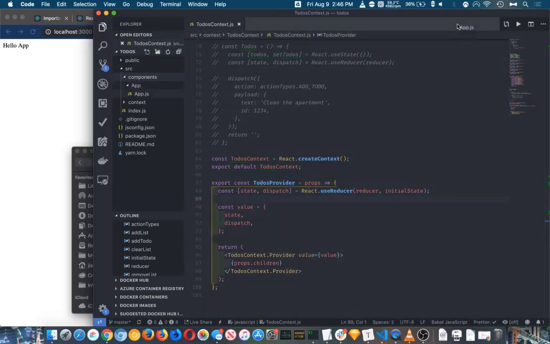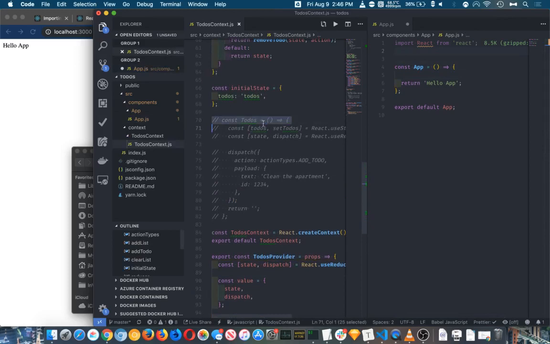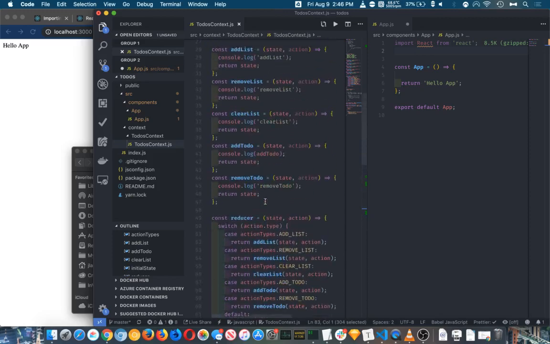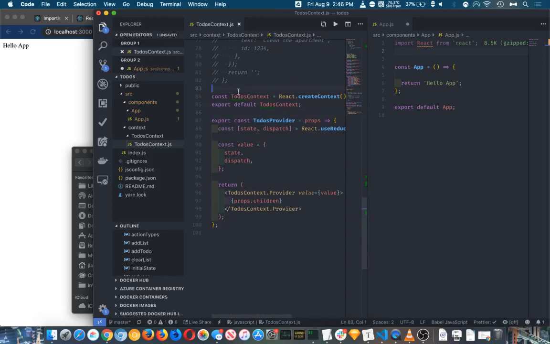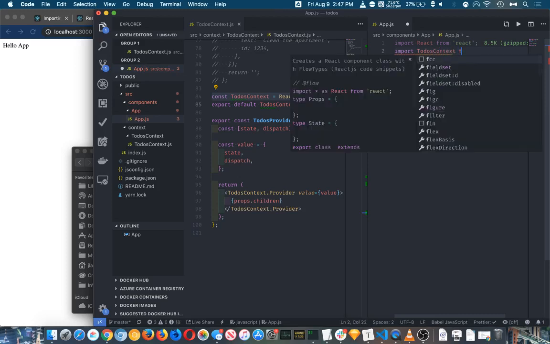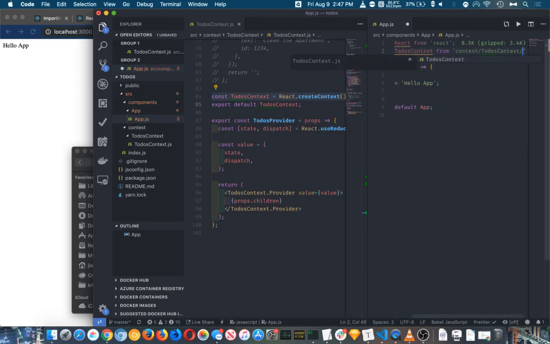So let's open our app component. I commented out this todos component. This was just to show the difference between useState and useReducer. Is it important to have useContext after all that stuff? Yes. You will definitely need the todos context because that's what we're importing right now into app, from our context file. Again, if you're using relative paths, be sure you continue using relative paths.